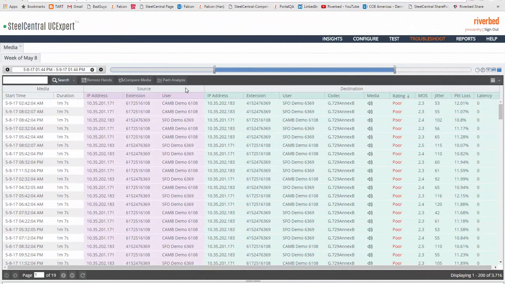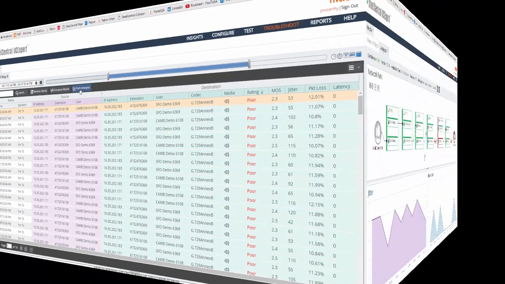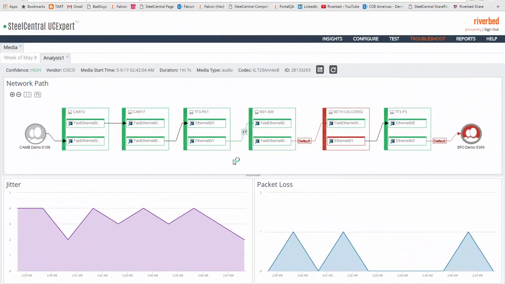To troubleshoot deeper, I'll select one of the poor calls and then go to Path Analysis. In this view, I see the actual path that the media has taken, all the different switches and routers all the way to the endpoint. You can see the call started fine, but ended poorly when it got to SFO demo. And I also notice on this router, the DSCP marking went in as EF, expedited forwarding, which it should for a media path, and the jitter and packet loss look fine.